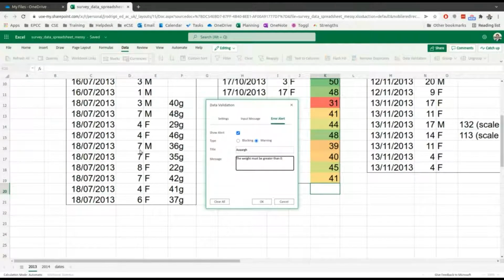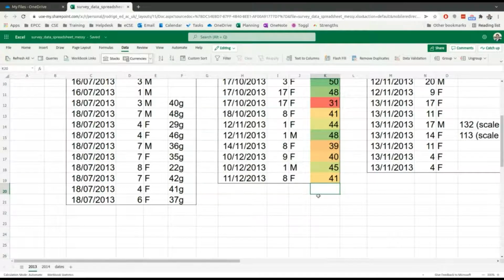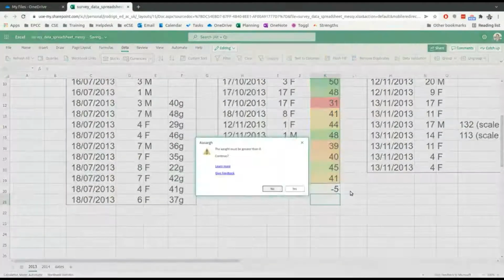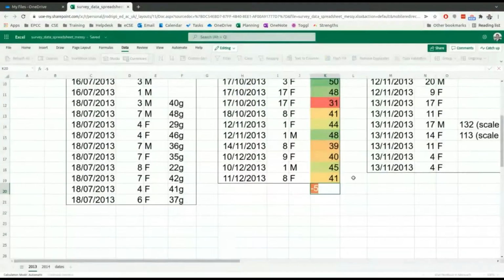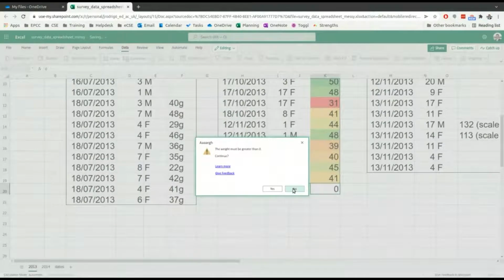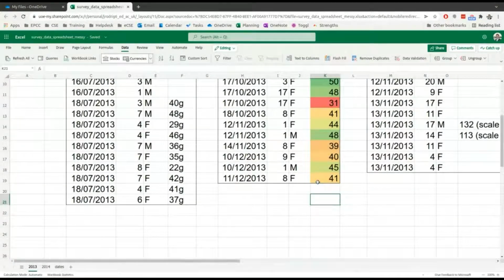Sorry, the font is very small, but if you click OK, you see that the cell is blank. But if you introduce, imagine, -5, you will get that warning saying that the weight must be greater than 0. Continue, and you can say yes, no. So this is the part that I didn't have time before to explain. Okay, no 0, so delete. Yeah, fine.